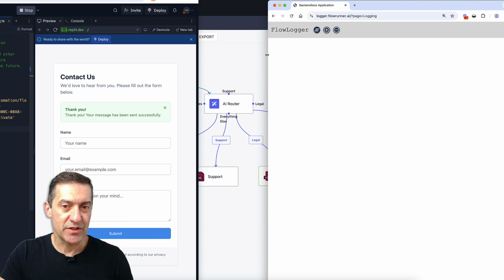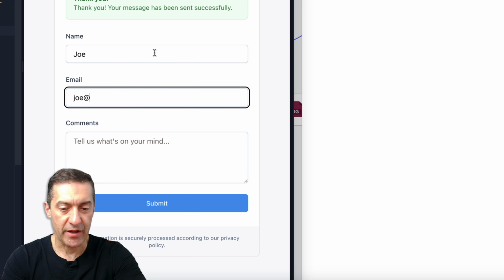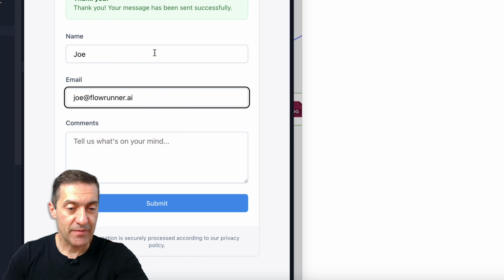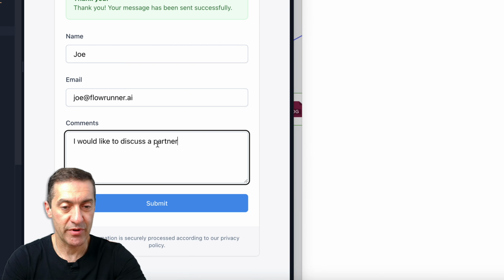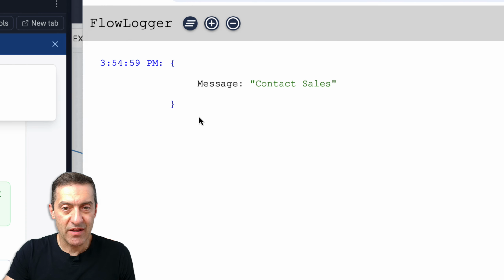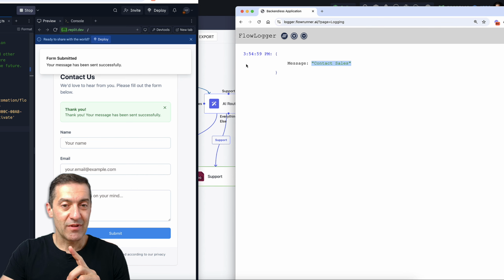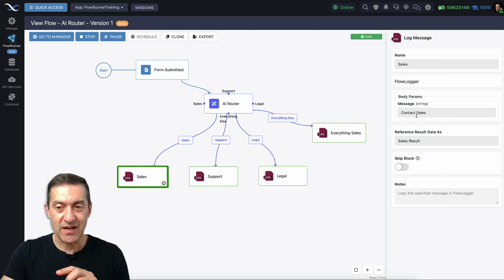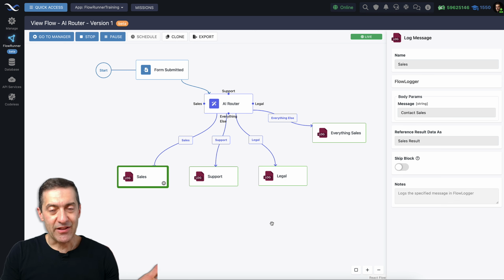So now if I just start filling out this form, Joe at FlowRunner.ai. I would like to discuss a partnership deal. Please contact me. Okay, and click submit. Form has been submitted. There you go. The message is contact sales. And that message comes from our loggers. So this sales, see, it says contact sales. So it determined that it was sales and it went down here. And that's in essence AI router.